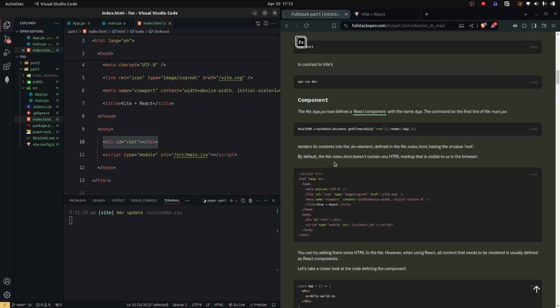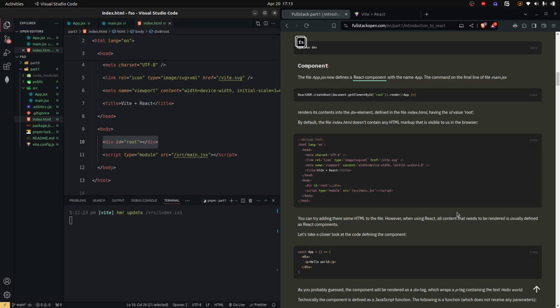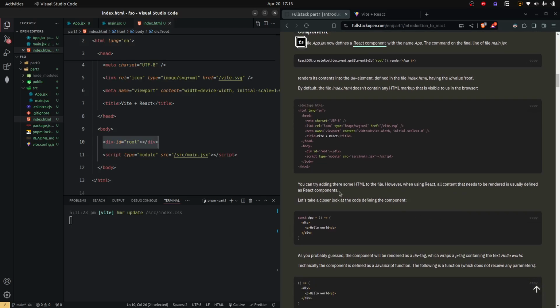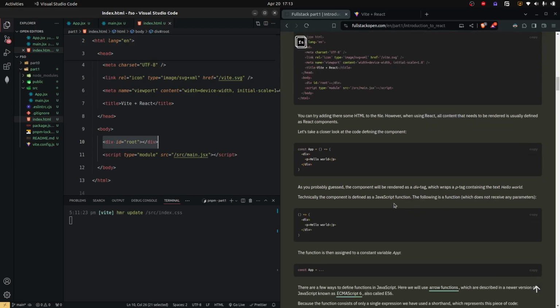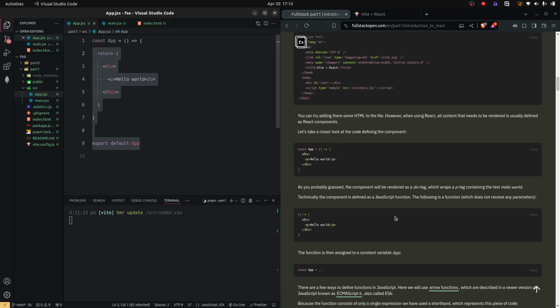By default, the index.html doesn't contain any HTML markup that is visible to us in the browser. You can try adding there some HTML to the file. However, when using React, all content that needs to be rendered is usually defined as React components. Let's take a closer look at the code defining the component. So here, as you probably guessed, the component will be rendered as a div tag, which wraps a p tag containing the text hello world.